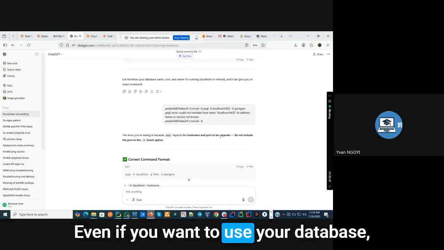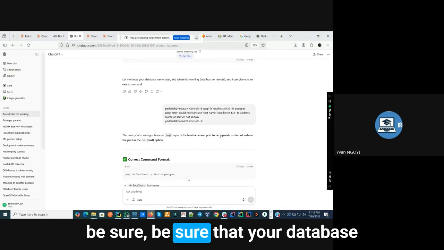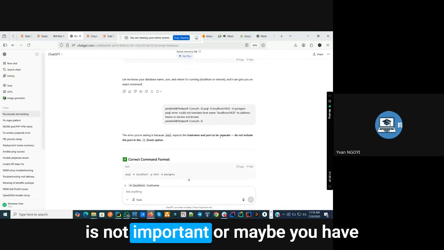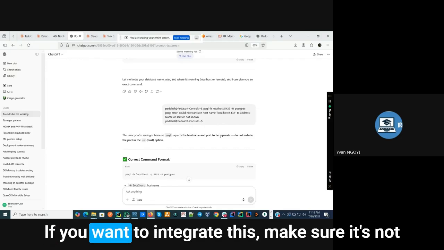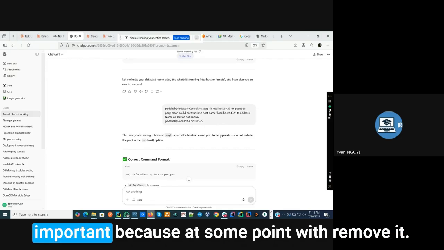And even if you want to use your own database, be sure that your database is not important. Or maybe you have installed something on your computer. If you want to integrate this, make sure it's not important, because at some point we will delete it, we will remove it.